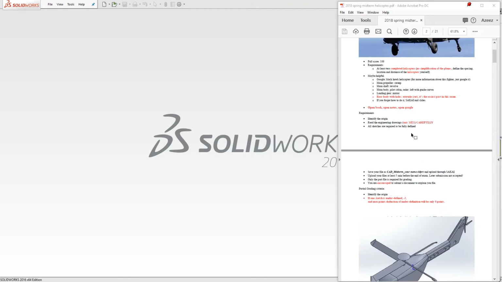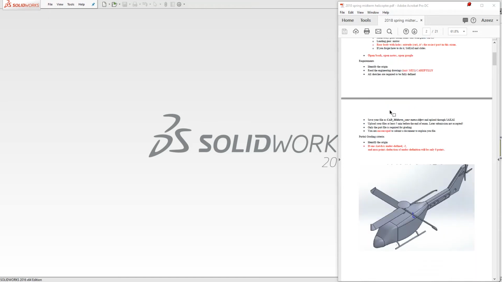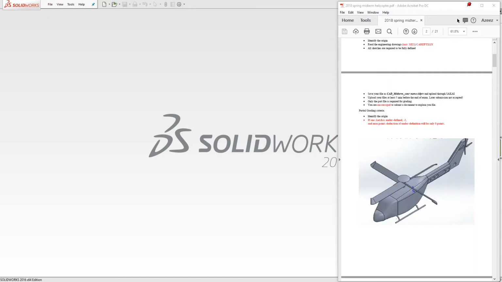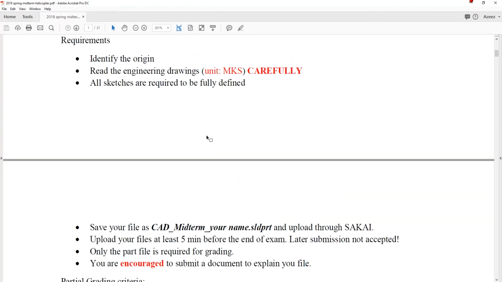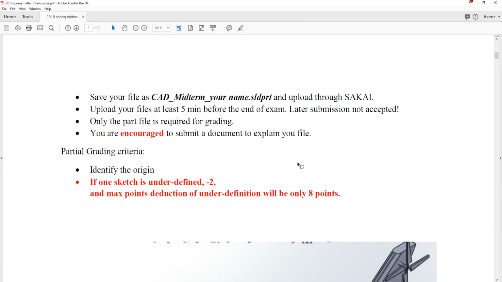In the beginning of this document, it has all these instructions. The main important thing I'm going to point out is the requirements, so I'm going to maximize this a little bit. The requirements say identify the origin, the unit is MKS, and all sketches should be fully defined. I will make a separate video about what a fully defined sketch is and what an undefined sketch is, because the student I was tutoring didn't have a good concept of what both are. So we're just going to start from there.